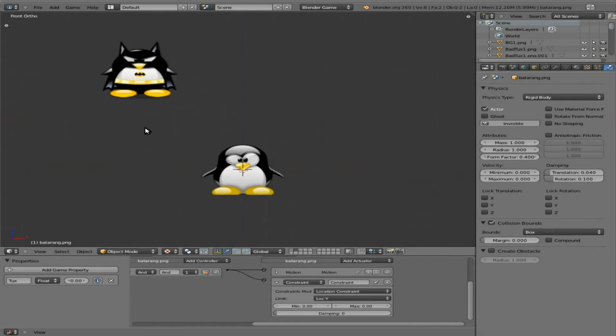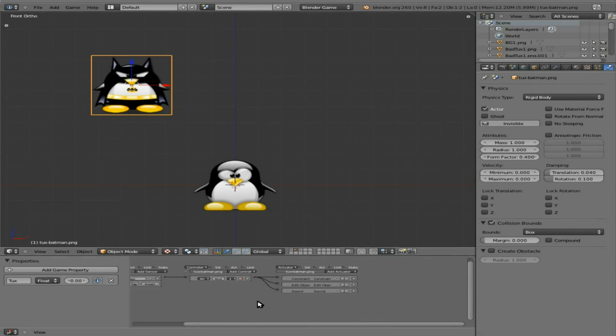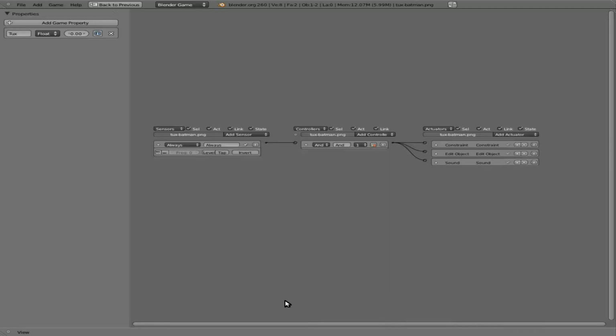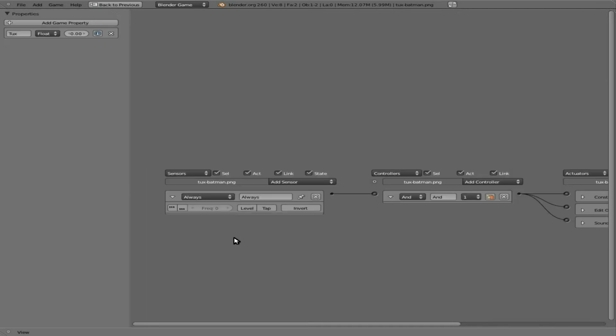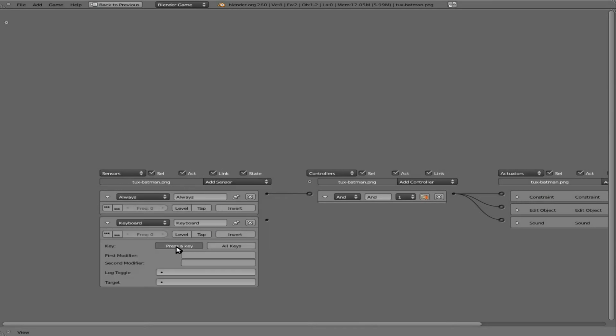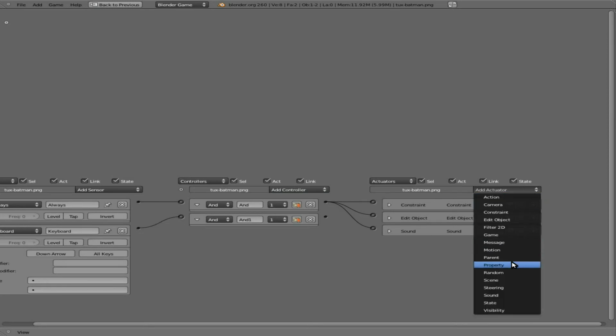Now going back to our bat Tux here, let's select him. And we have here the same functionality, sounds, and whatnot that the other Tux did. Let's make this full screen here so that you guys can see it a little bit better. We're going to add a keyboard sensor here and click here, and I'm going to press down arrow. So it will have a function when you press down arrow. And we'll say add. And what we're going to do is edit object.